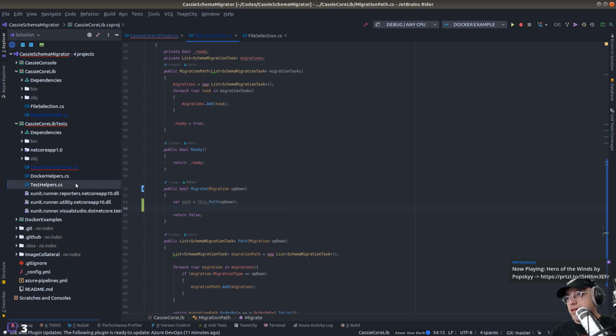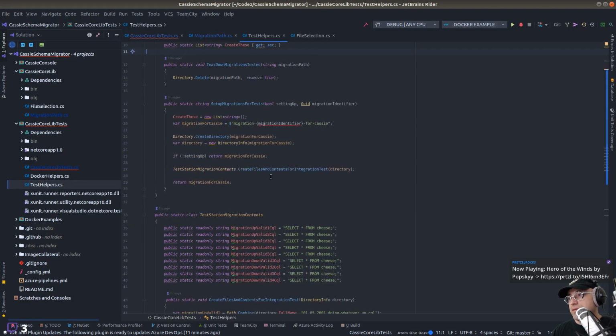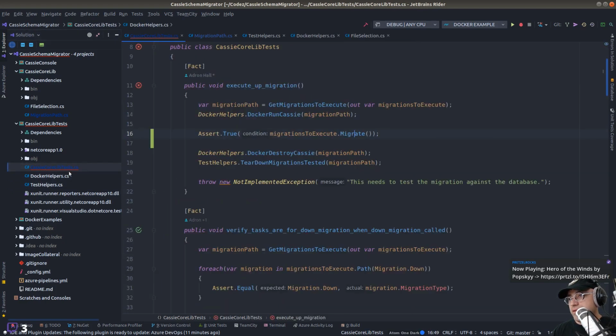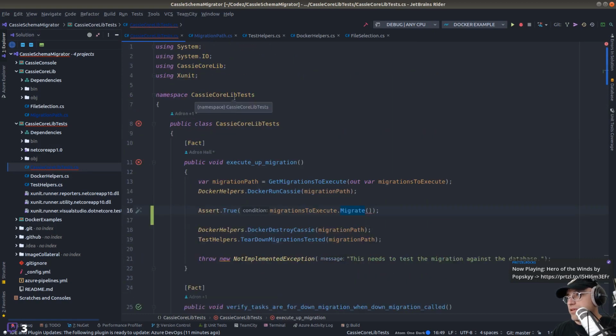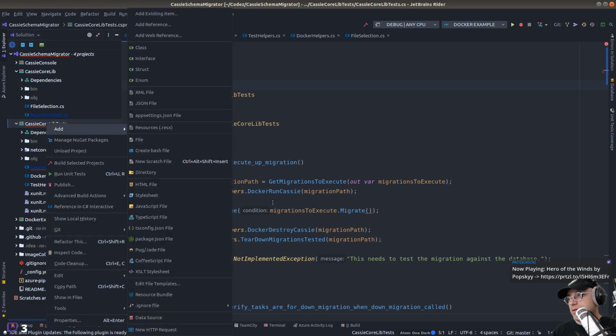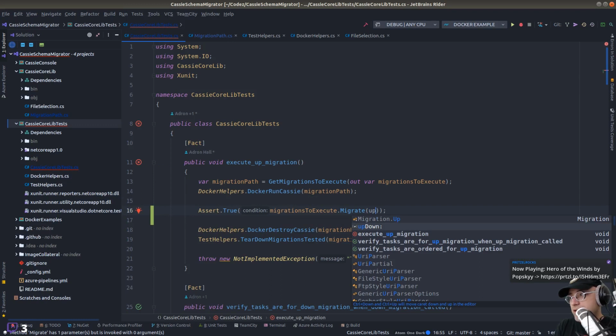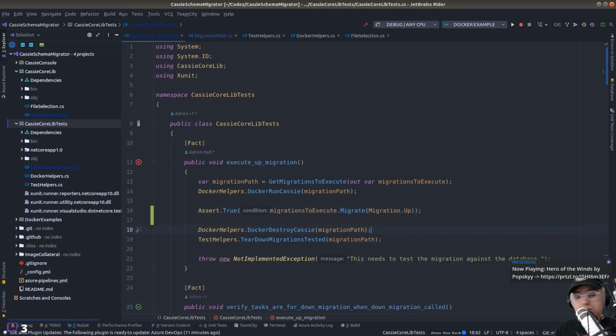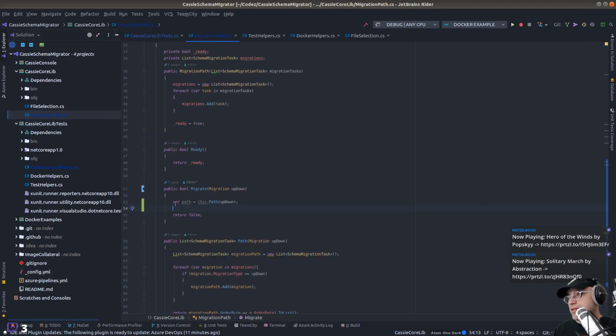So let's actually look in our tests. And it's your Docker Helkers, Cassie core, core lib tests. All right, let's create another test file. And this is going to be, let's do up. Migration up. So that fixes at least the test. It's still going to fail. And we need this to continue to fail because that one's not implemented. So this looks good. So we can get to that.